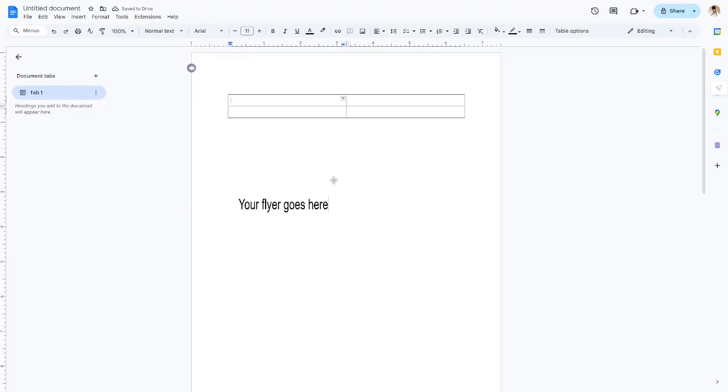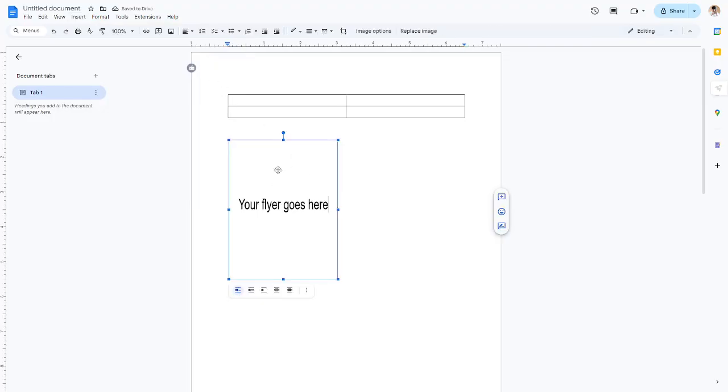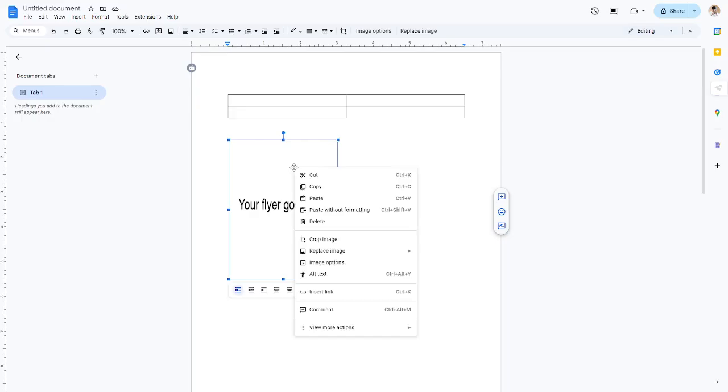Next, it's time to select the image you intend to use. You may have images saved on your device or perhaps in your Google Drive. Select the image that complements your document, keeping in mind the overall theme or message you wish to convey. Once selected, click on the image to see a contextual menu of options.